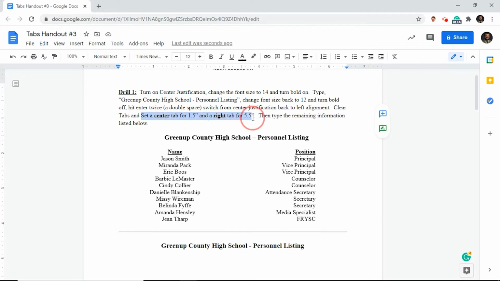You're going to see me take my mouse and select it, highlight it. It says set a center tab for 1.5 inches and a right tab for 5.5 inches. To do this, I'm going to go up to the 1.5 inch mark on the ruler and click with my mouse, but instead of choosing add a left tab stop position, I'm going to choose the second option, which is add a center tab stop position.